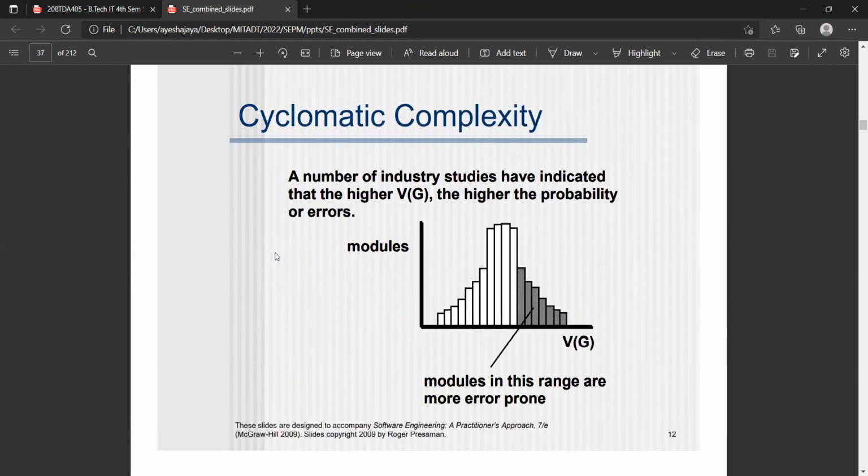So what is cyclomatic complexity? The higher the VG, the higher is the probability of errors. It is a very simple concept. The only thing is you do not know such higher terms. You have not heard about what is cyclomatic complexity.